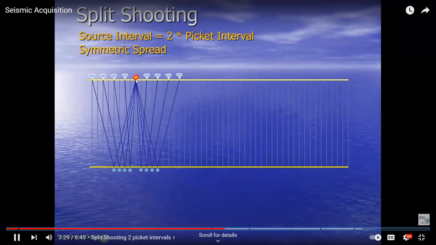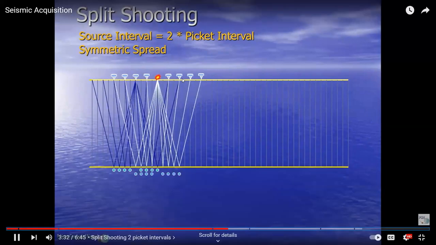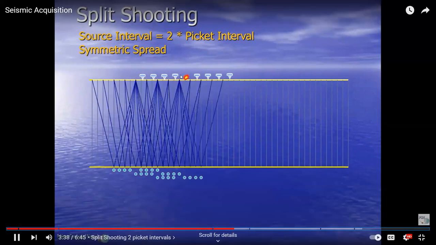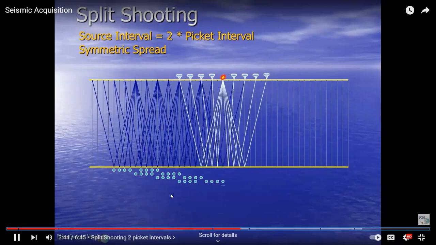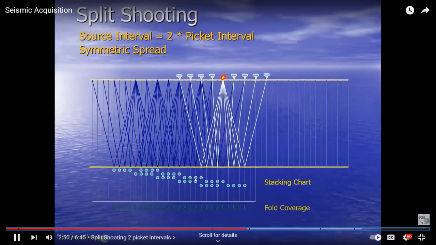To here, that's 100 meters from here to here. So he misses some points. He does not cover all the points as we did in the previous example. So the coverage will be less. That's what is called the stack, or the power of the trace: the number of times a point has been covered.